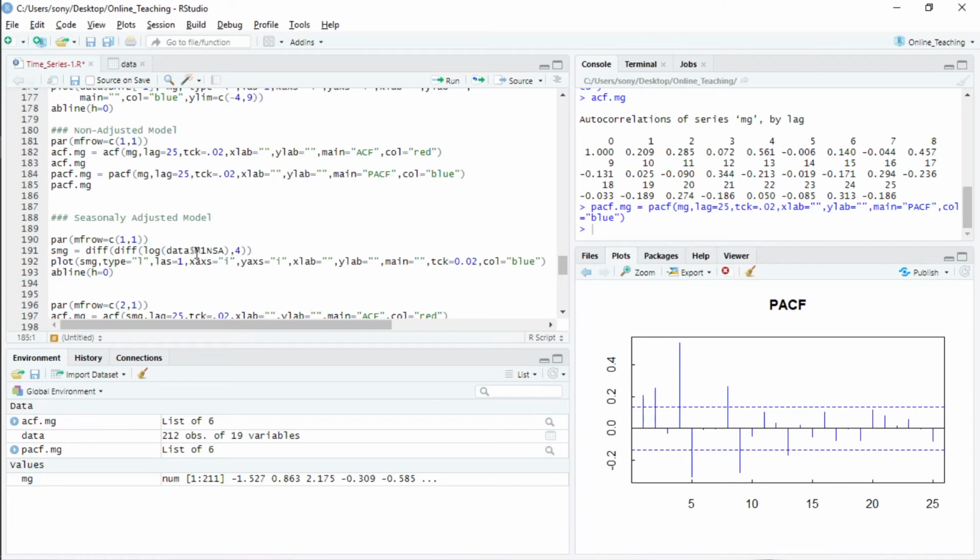To do the seasonal adjustment, since it is quarterly data, we will difference it with the fourth lag to remove the seasonal component. This is simple. Unless you want to plot two figures on one page, for that you need this command. I want only one figure on one page, so that's why I have written c(1,1).